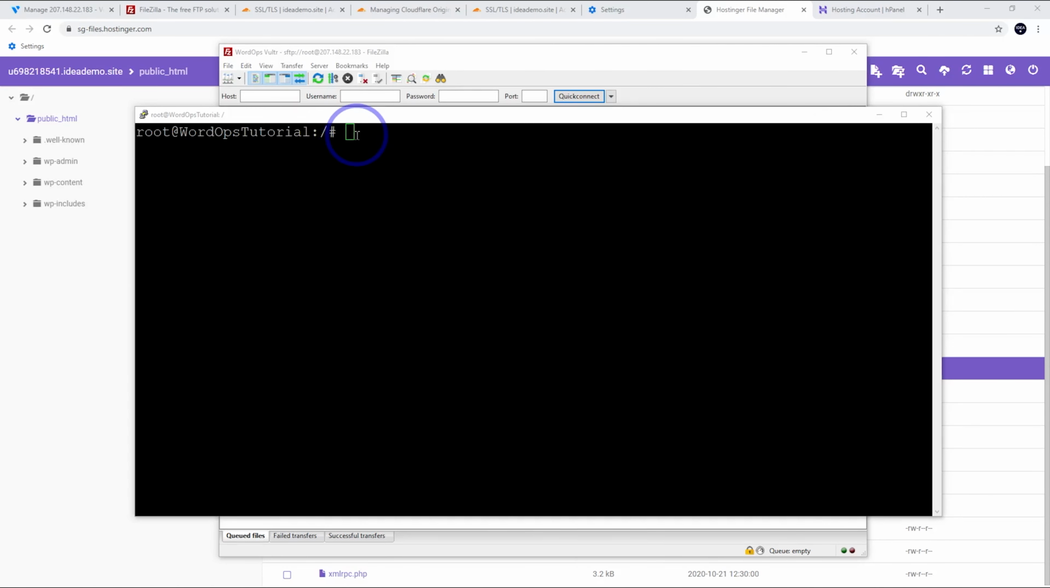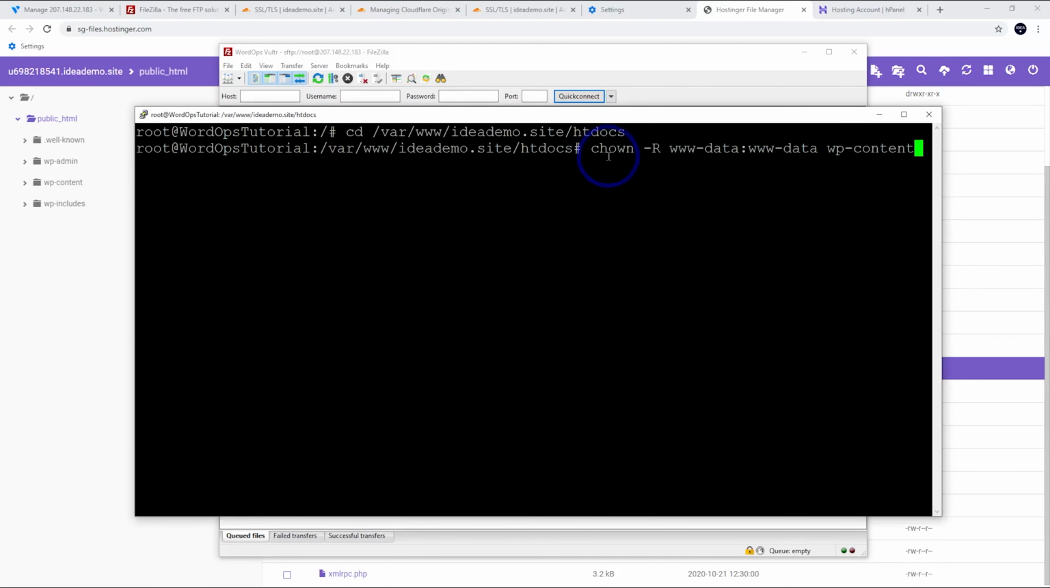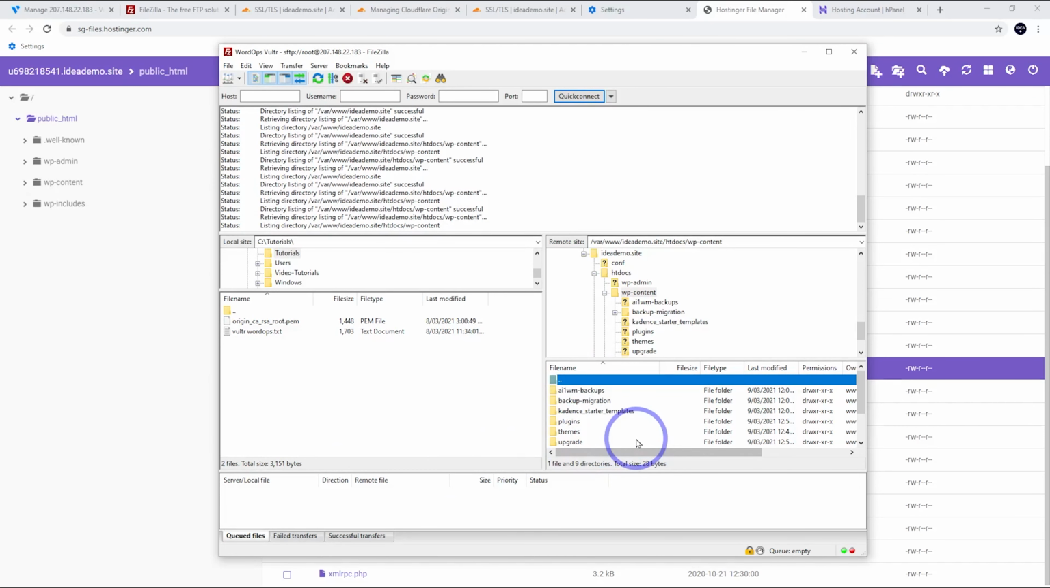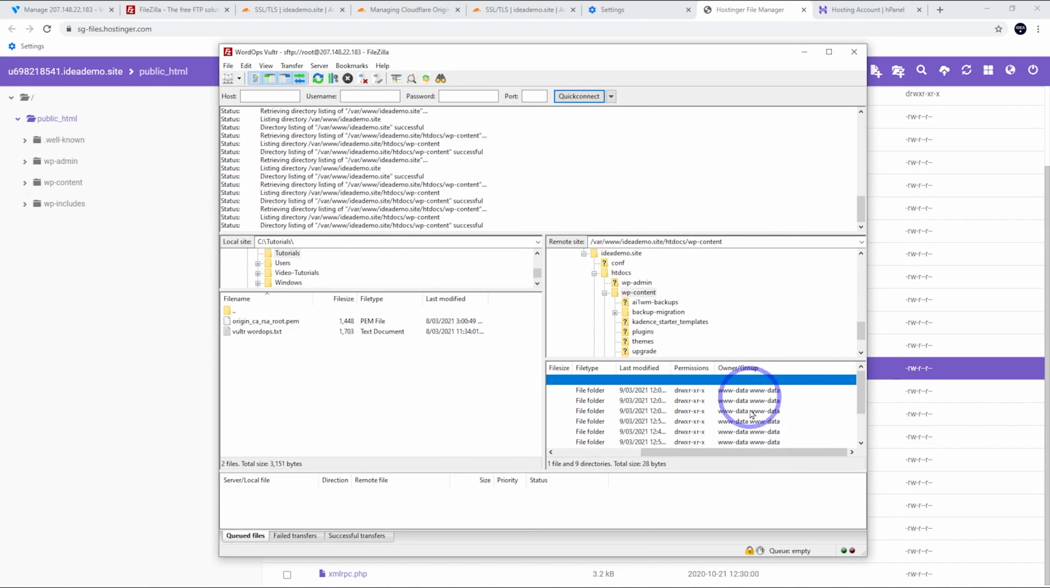So back in PuTTY, we just changed the folder to var www ideademo.site htdocs, and then we changed the owner by change owner recursively, -R. So we're changing the owner to www-data, and the group is www-data, and we're changing the WP content folder. So hit enter there. That only takes a second. And then back in FileZilla, if we refresh our folder here, we'll notice that all of our owner and content is set to www data again, so everything should be all good.